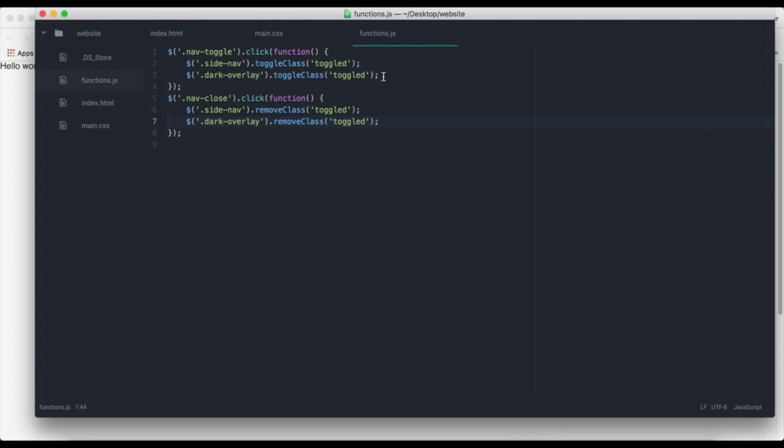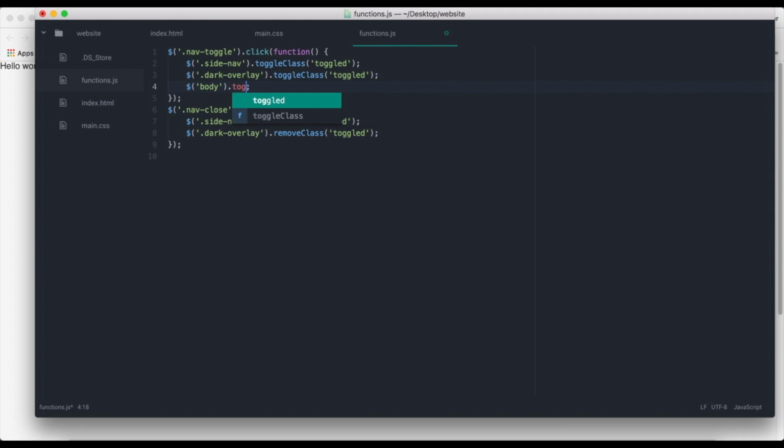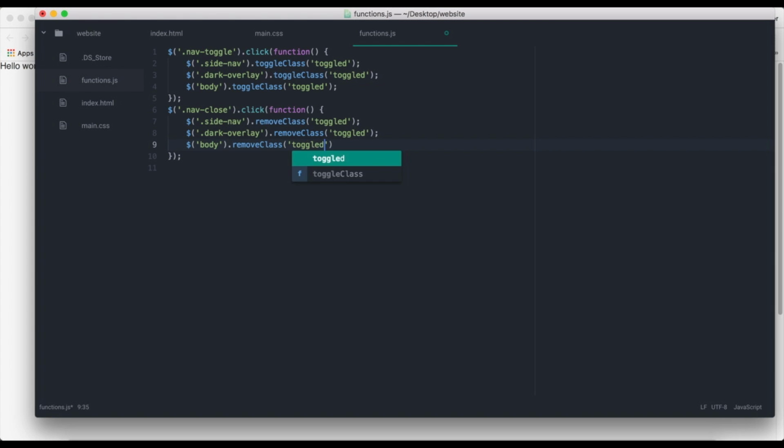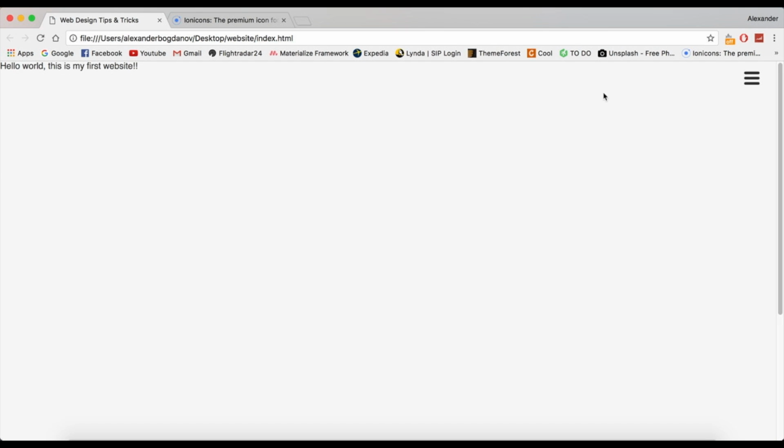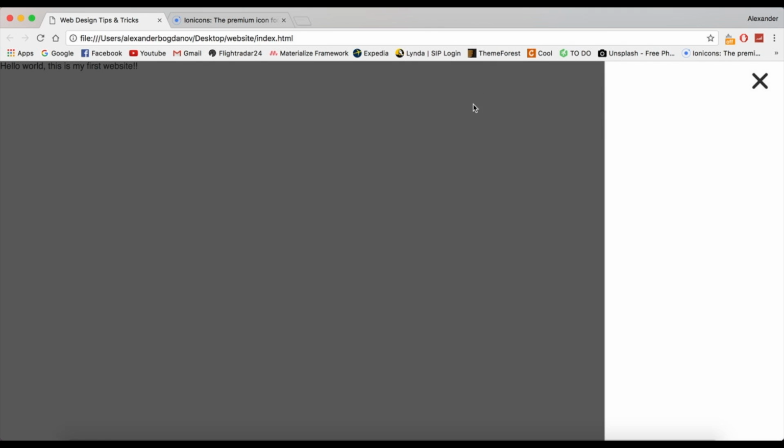And then you're gonna go here and basically target the body. So body dot toggle class toggled, and then body dot remove class toggled. Let's see, toggle right. Let's try it out now. And there we go. When we toggle it, we can't scroll anymore.